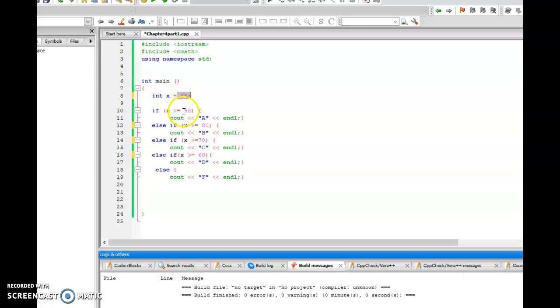Is 85 greater than 90? No, it's not. Is 85 greater than or equal to 80? Yes, it is. So B is outputted. The rest is skipped. It makes it run much faster than if they had all been if statements, where it has to check each and every if statement.